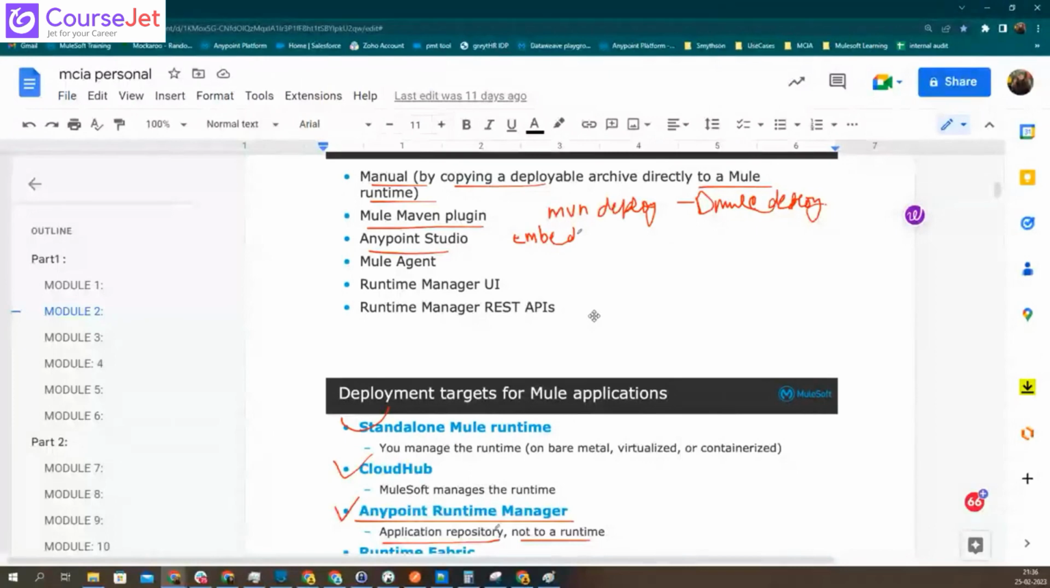From Studio also, you can just right click and click on deploy to the CloudHub, right? The fourth option is Mule Agent. I'm not sure why they have written it like this. The next one is your Runtime Manager UI. Whenever you export the API, that jar file you can import on the Runtime Manager. You're aware of this process, right? This is the most used one.